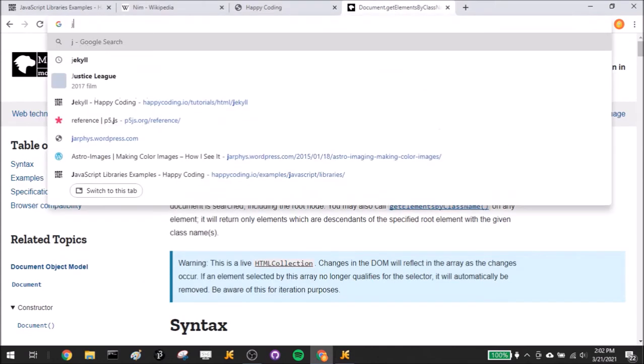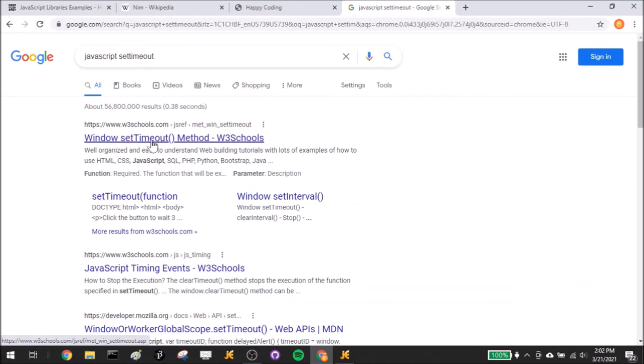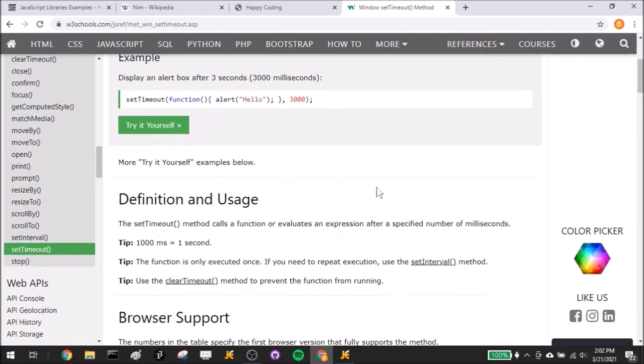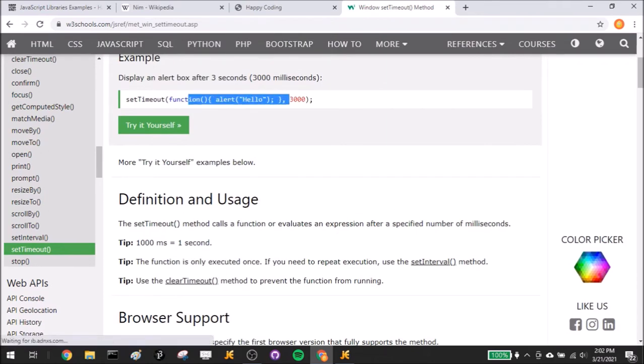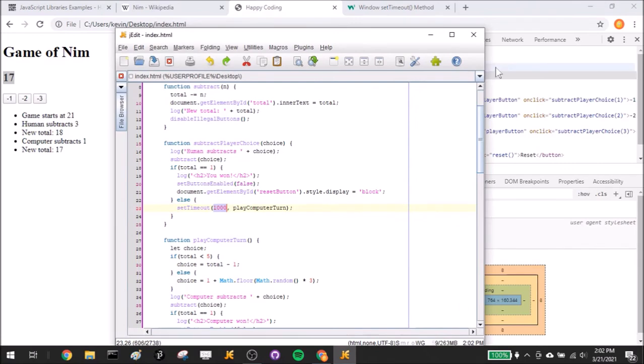I'm almost definitely going to forget the syntax for this. What did I just say? Timeout window. Yeah, this thing. The function comes first and then the number. Yeah, okay. So set a timeout, play computer turn. Oh yeah, I guess that kind of makes more sense anyway. Like 1000, and actually I'm going to do this.